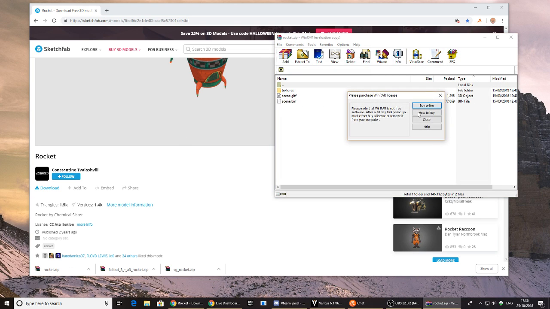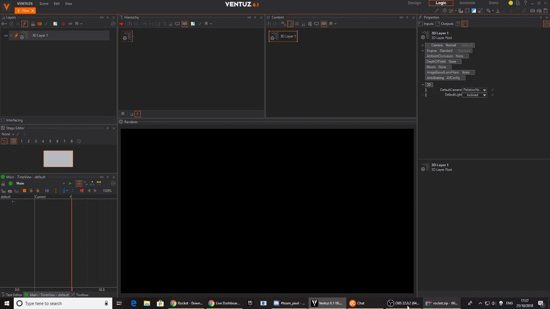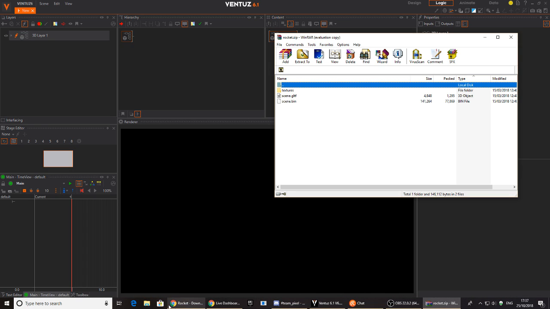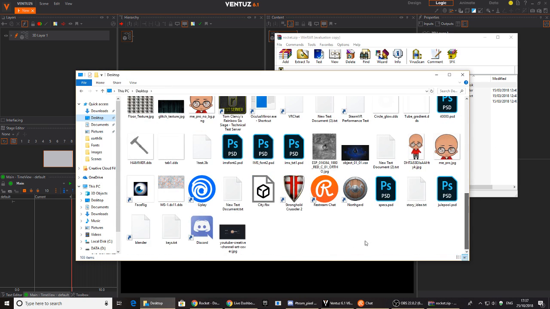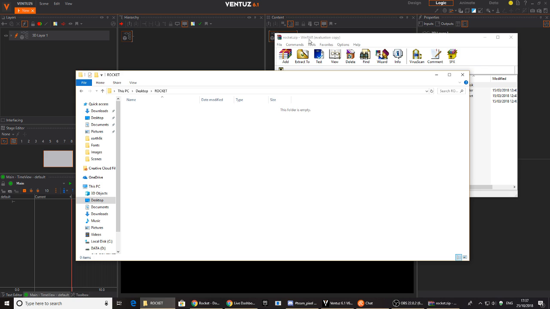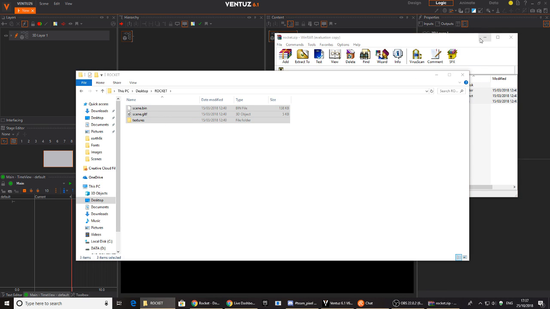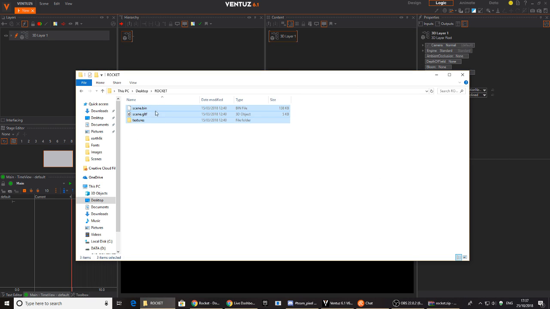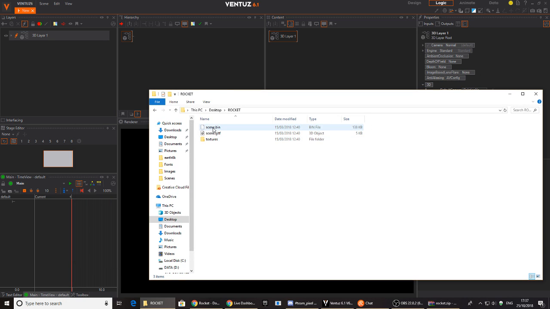So we've got this. I'll just unzip it, and what I'll do, make sure I have a folder open. So I'm just going to make a folder on my desktop. New folder, rocket. And I'll drag that in. I'll make sure I share the link to the 3D scene. You just have to sign up to download it, or you can build your own rocket. I was just being lazy.